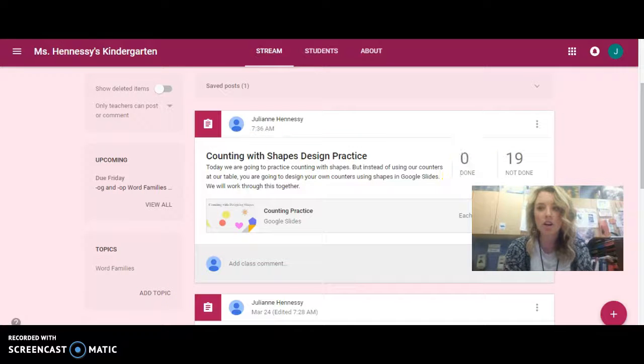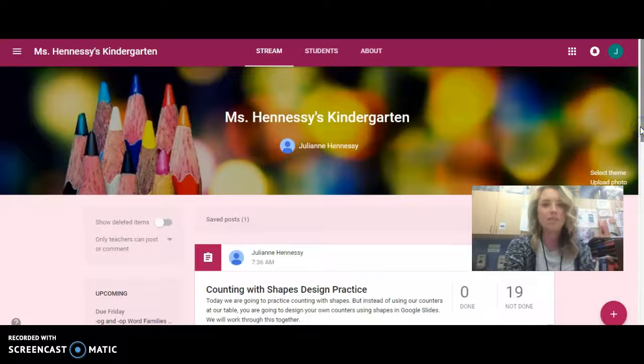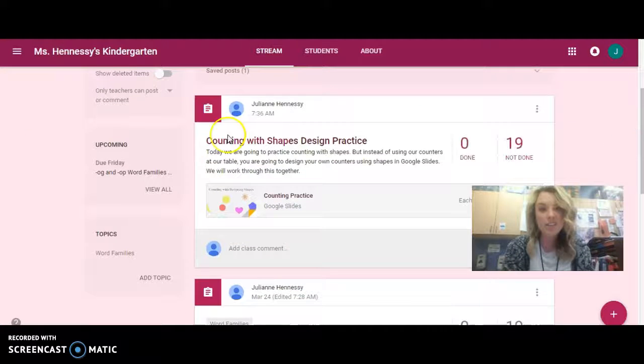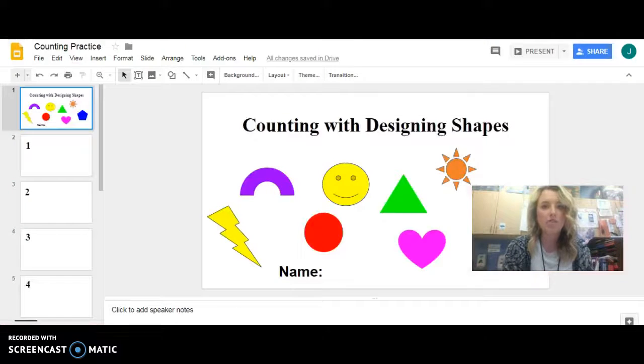So we're going to start out on our Google Classroom where it says Miss Hennessy's Kindergarten. And we're going to scroll down to our assignment or activity that says Counting with Shapes Design Practice. So you're going to click on that title, and that's going to bring us to our fun activity for today. The title of our activity says Counting with Designing Shapes. Can you read that with me? Ready? Go. Counting with designing shapes.